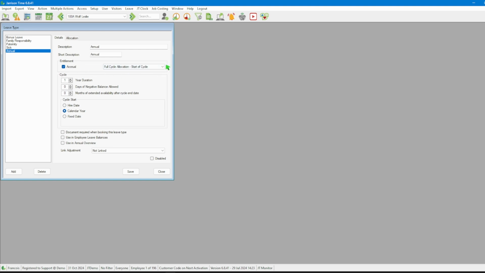Here we have three options. Full cycle allocation, start of cycle. This will give the full amount of days as the cycle begins. Then we have monthly allocation, start of the month. This will allocate a percentage of the leave at the start of each month. Then we have monthly allocation, end of month. This will allocate a percentage of the leave at the end of each month. In today's example, we will be using this option.